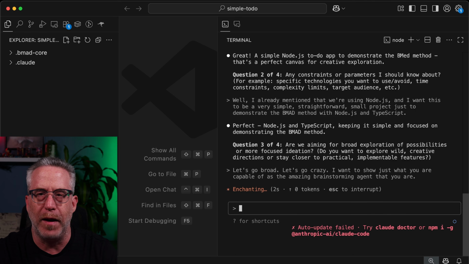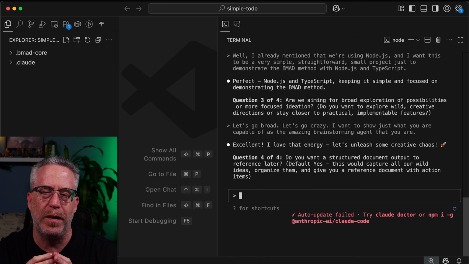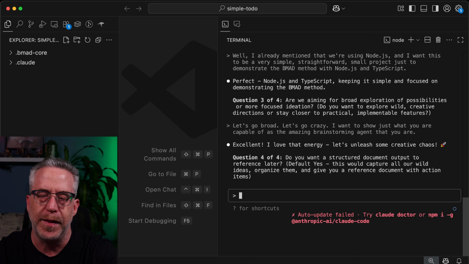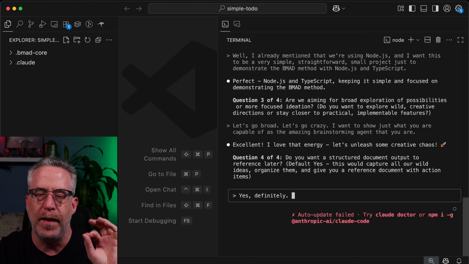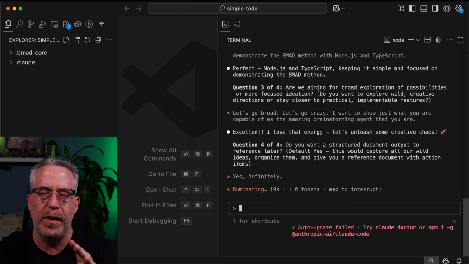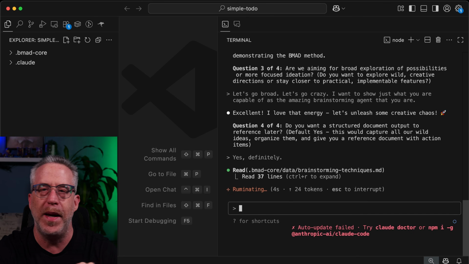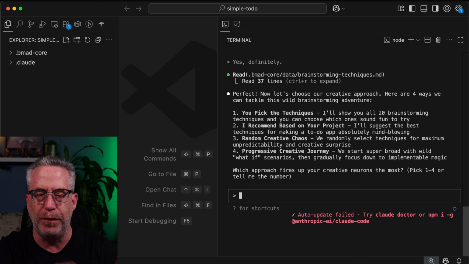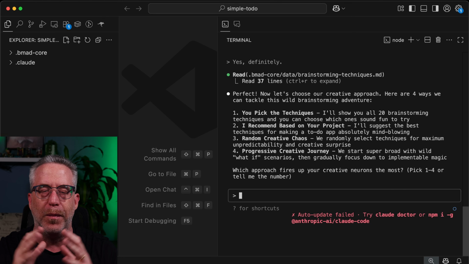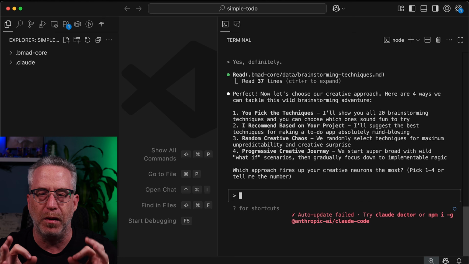Nothing wrong with flattering your LLM every once in a while. They're sure going to do it to you. Yes, definitely. And that is also the default. But when we're done here, this will take all of our brainstorming and give us this amazing artifact. This is one of the coolest artifacts and one of the most recent additions to the BMad method. This was not even in the original release of V4. I thought this would be a V5 thing, but I love the brainstorming document output, and I think you'll love it too.